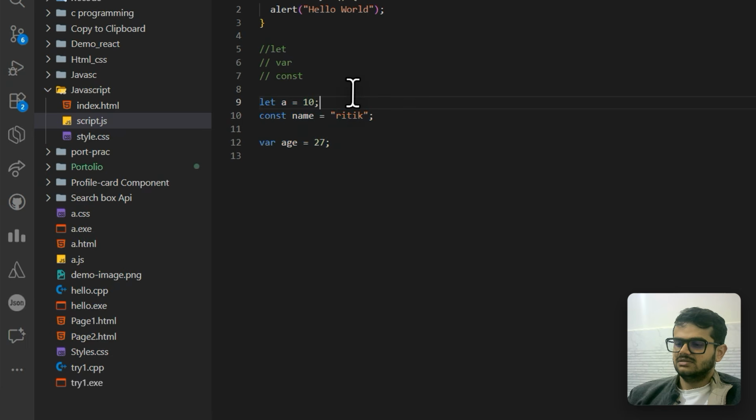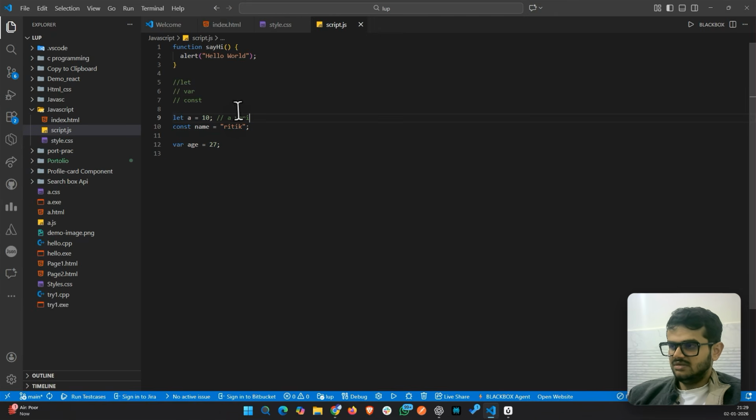So this is a variable with name a, and this is the name of the variable. Similarly, I'll remove a from here.